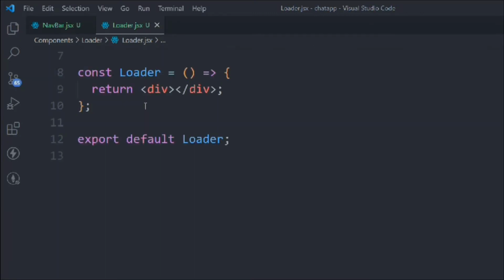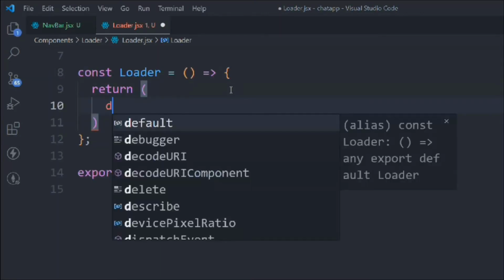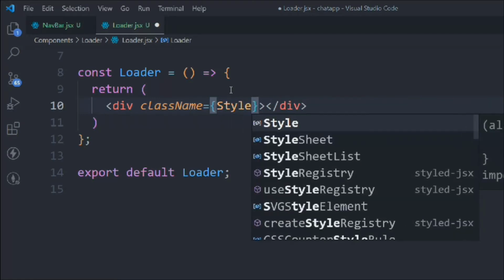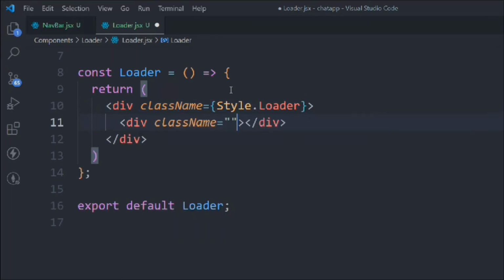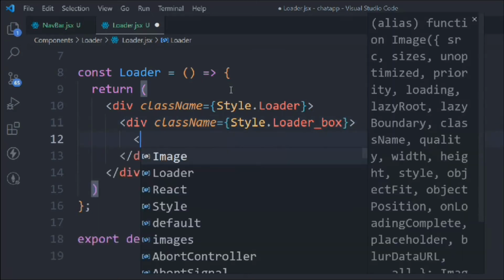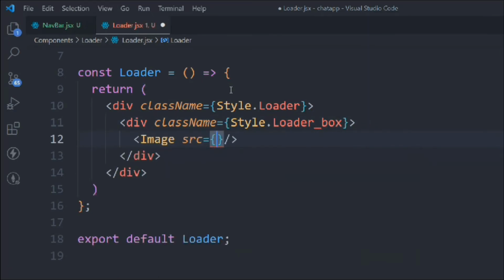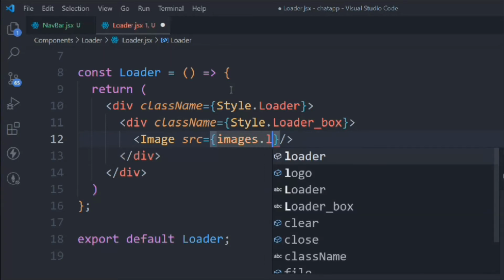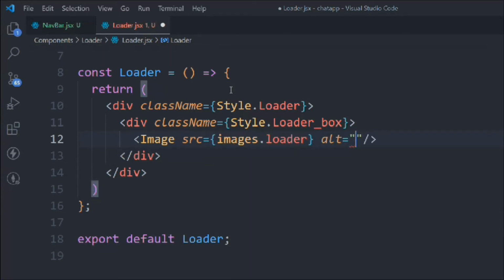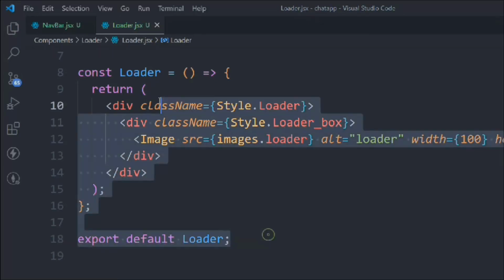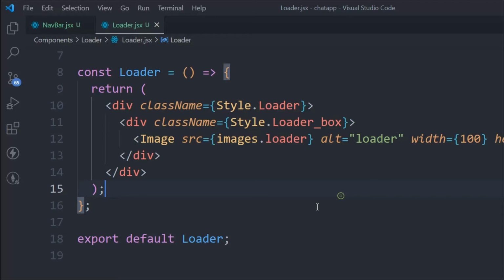Here we'll take a div. It will have a class loader. Inside that we'll have another div. It will have a loader box, and in that we'll have the image. Has source image dot loader, alt tag, and we have to provide the width and the height 100. Not big, pretty small. So that's the loader component. Nothing else we have to do here.